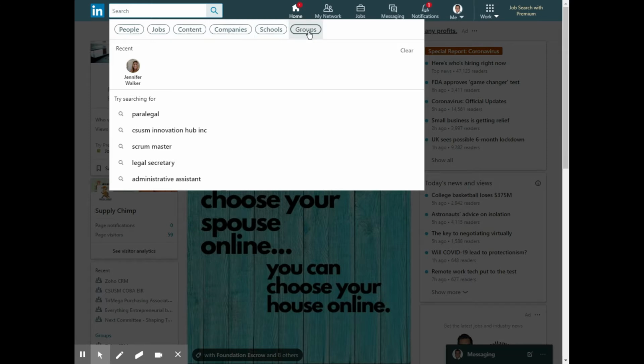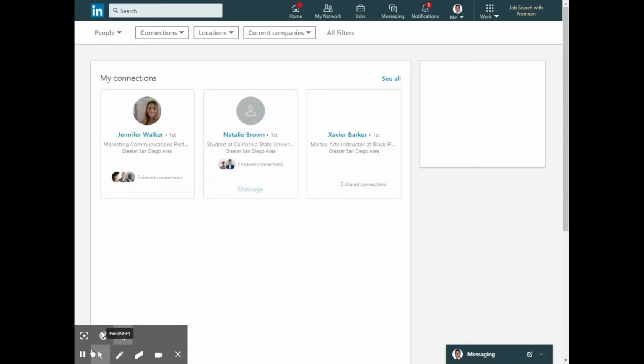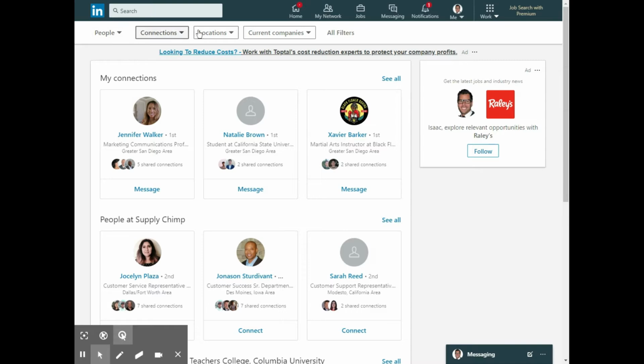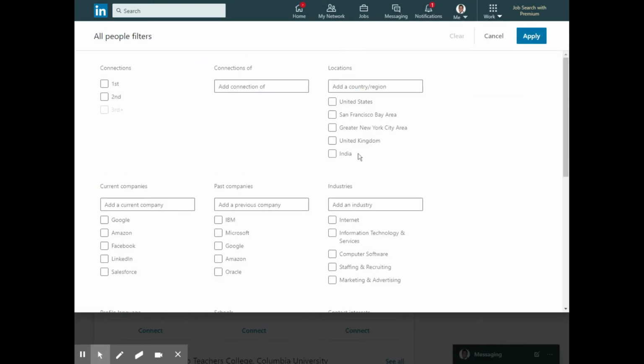But what we're going to do is pretend at first that you're trying to find a mentor or someone to do an informational interview with, someone you might want to connect with that's related to you in some way, shape, or form, that's going to be willing to speak with you. So we'll start with people. And then you see how it has the sub filters here. Also kind of hidden, there's an all filters button as well.